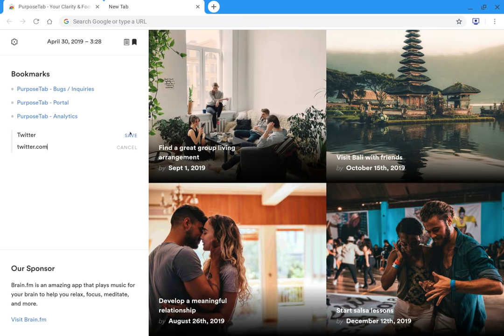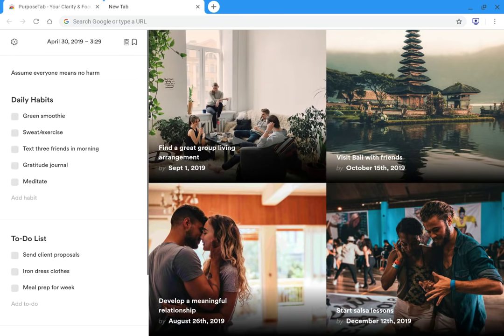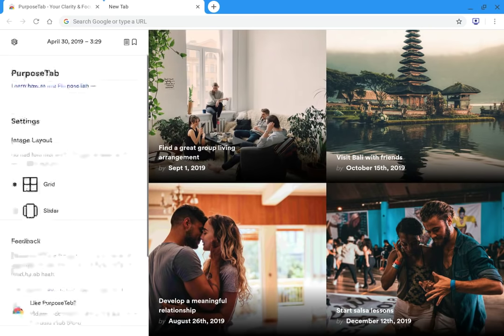So you just type in Twitter, twitter.com, and then here you can click it and it'll open in a new tab, and then here you could hover and delete it. So a very minimalist bookmarks bar. And you just turn on the view the bookmarks by toggling this little icon, or view the notes by toggling here. And lastly is the settings.